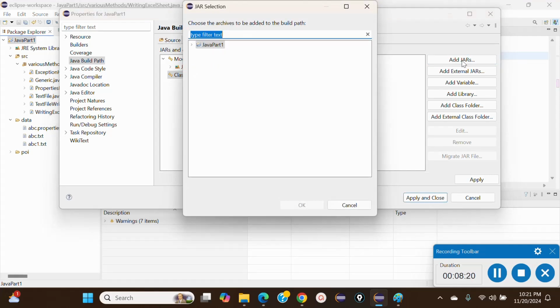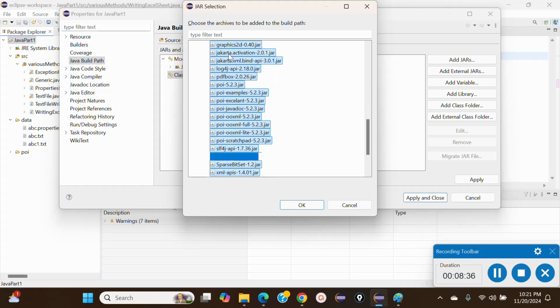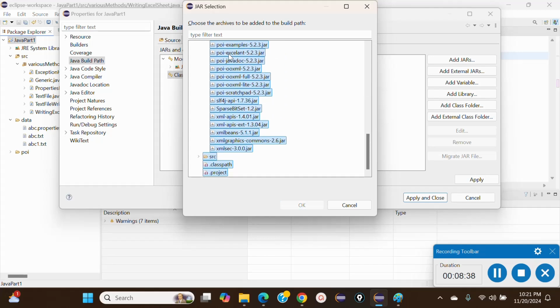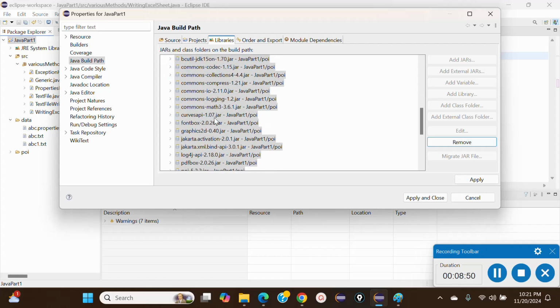Once you click on add jars, this window will pop up and just open these folders. Once you open this POI folder, you can see all the jar files. Click on here, press shift and keep pressing the down arrow key, and that's how you can select all of these jar files. Only these jar files we have to select. So now just say okay. You can see all these jar files have come to your class path. What you have to do next is apply and close.